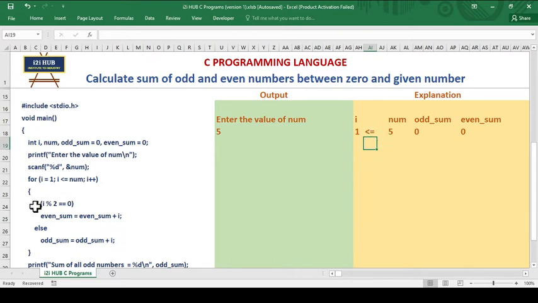Now tell me what happens. i % 2 == 0. Again there is a condition, an if condition. i % 2 means we are dividing the i value by 2 and getting the remainder. So 1 divided by 2, what will be the remainder? The remainder will be 1, right? Is 1 equal to 0? No, right? So it is false. Now the if condition is false.